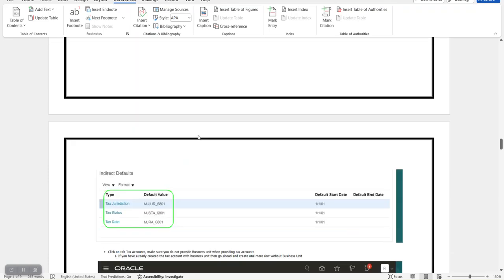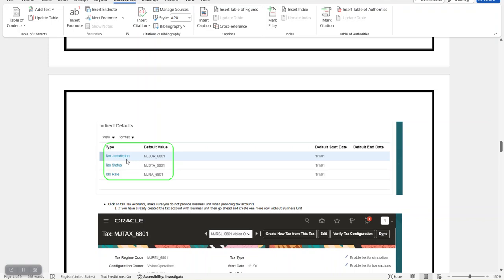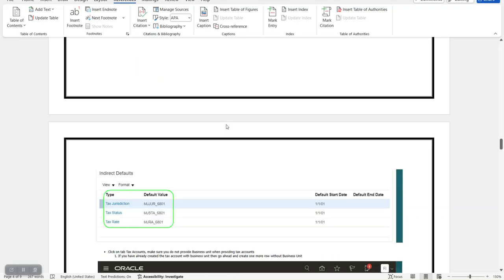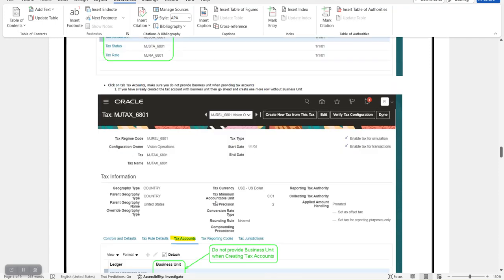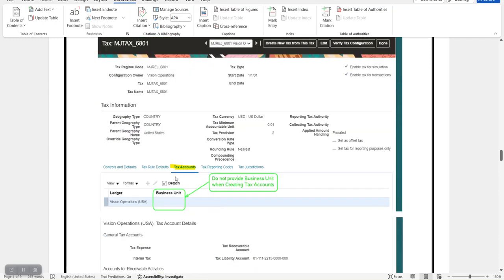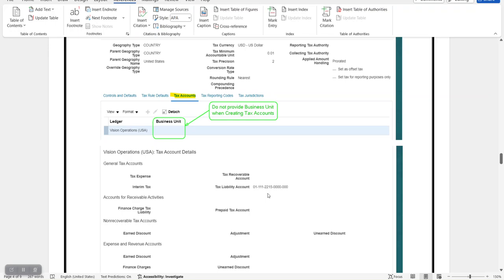After tax, you have to complete the setup of tax jurisdiction, status, and rate, either from here, or you can go to Manage Tax Jurisdiction, Manage Tax Status, Manage Tax Rate, complete them, and come back to the tax and assign the control and the default. Another point here for the tax account, this is the third trick, that you have to assign the ledger without business unit, because as I told you, business unit means subledgers. Here this is a journal directly in GL, for which the tax will be applicable to calculate. So for the tax account, you just assign the ledger without business unit, and you can assign the tax liability account.